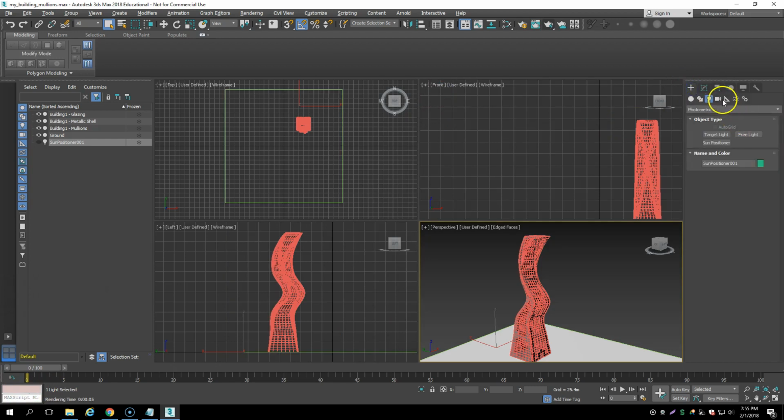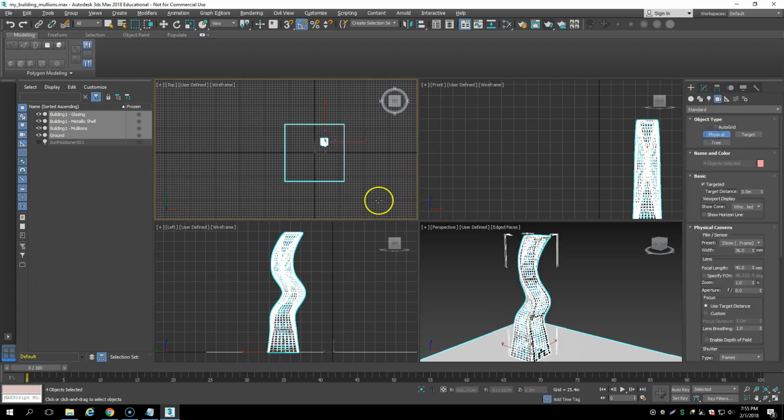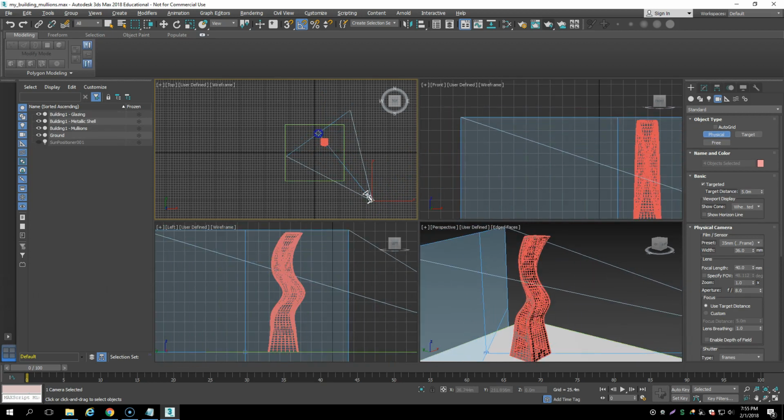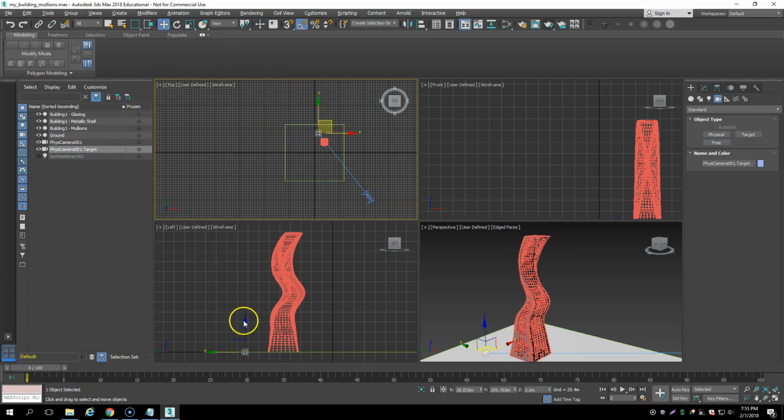I'm going to also show you how to create one other item. It's just called a camera. And I'm going to zoom out here in the top view and just going to drag out a camera here. Make sure it's a physical camera. And you can control whether you're locking onto the target. And let's move that target up a little bit.